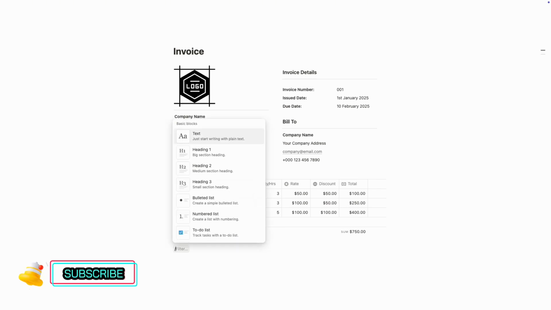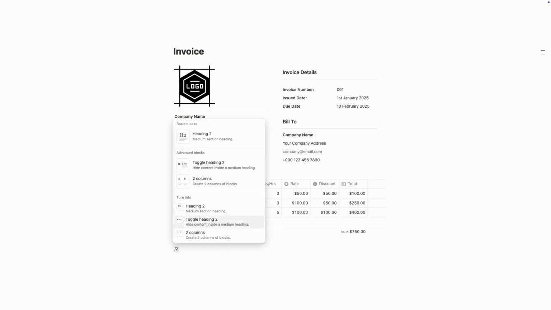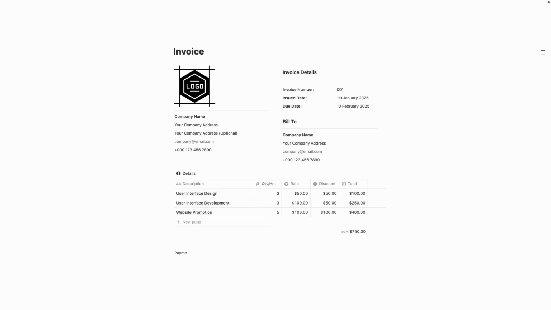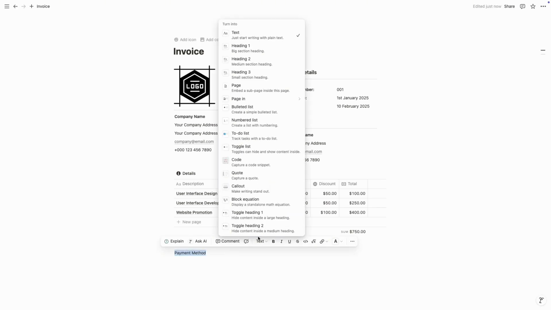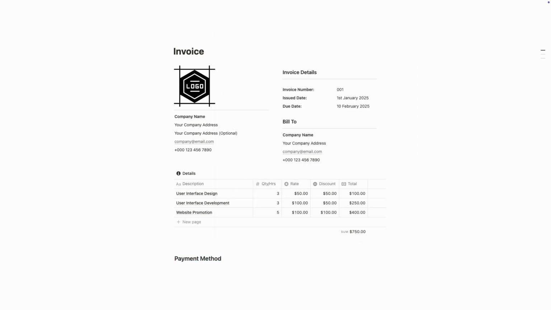So click on slash, again we are going to take 2 column here, 2 column. The first column is payment method. Select all the text and let's turn it into heading 2, I guess fine. Yep, now let's write down the payment information. So name, which is your company name. Let's make this font as normal, so unbold, perfect.